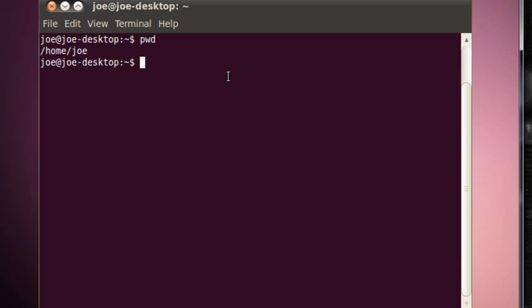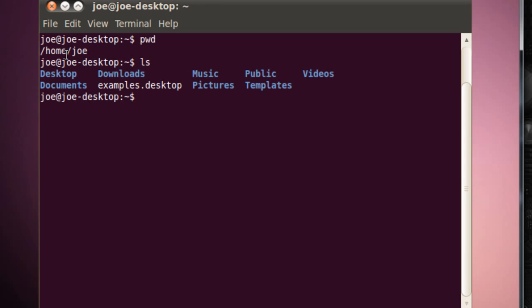So what I can do now is I could say cd to change folders. I don't know what folders are in home Joe. So to show the folders, I can type ls, and this shows me. I've got desktop, downloads, music, public, videos, documents, examples.desktop, pictures, and templates.